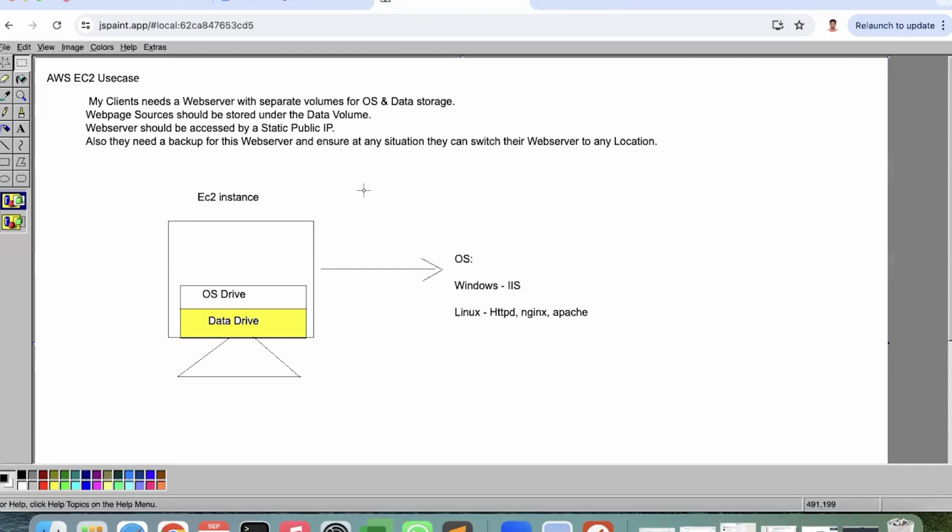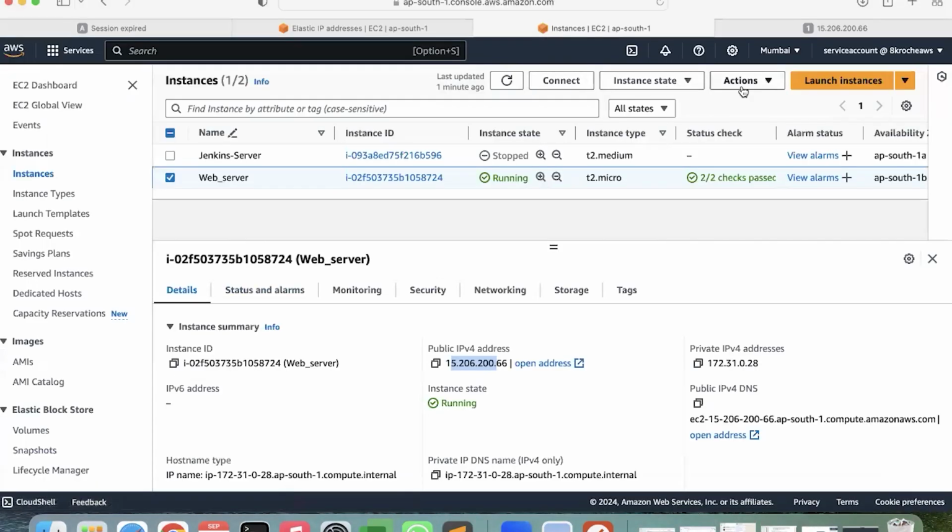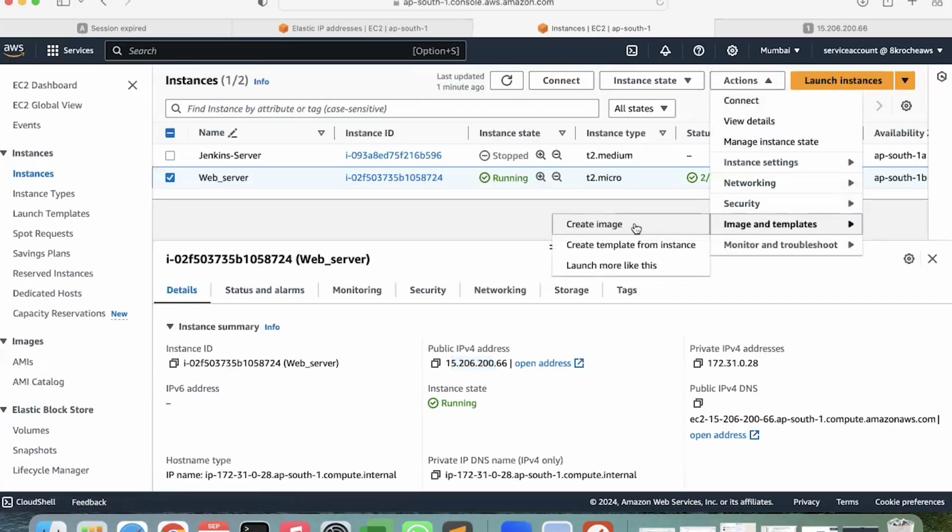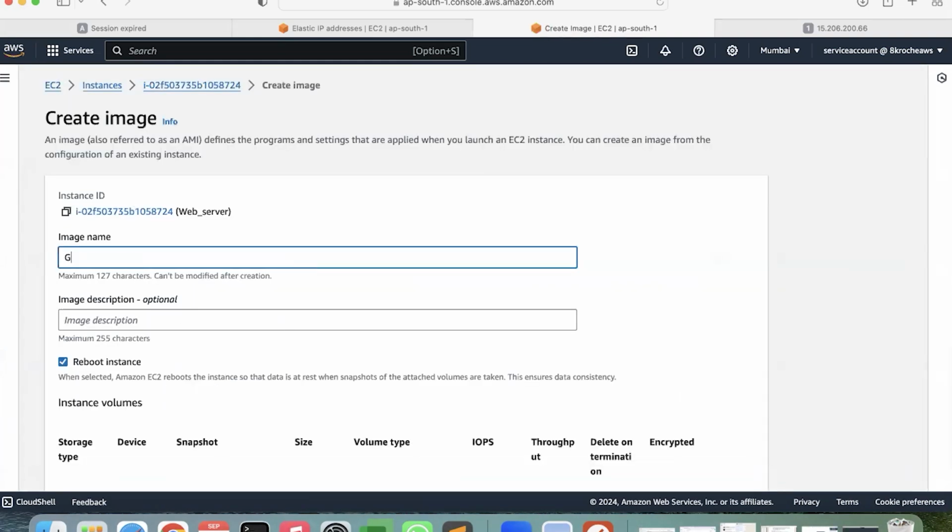How can we do this? To get the complete backup, there is an option available to create a custom AMI. If you go to the server, go to Actions, there is an option called Image. Tap on it, and there is an option to create an image. When you click on create image, it will create a customized AMI. Let me show you. Click on create image, and give the name, golden image.